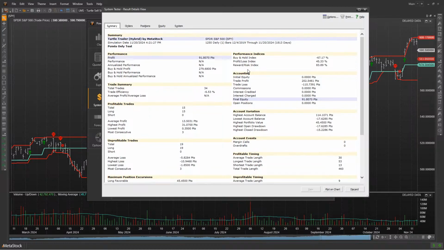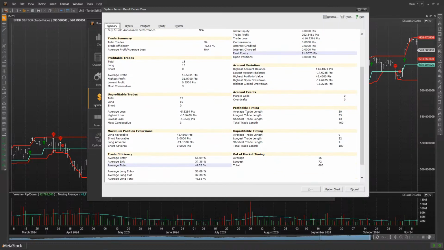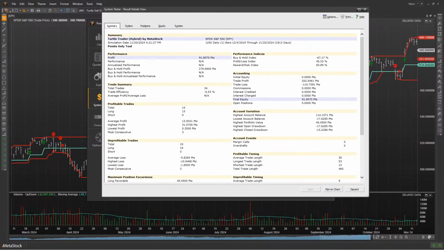Well, to figure this out, we have to go through a number of these different fields inside the system tester or this report. One thing I always recommend is that before you come to any conclusions, make sure you go through some of the more important fields, because a lot of times that might change how you look at the results. So for example, here, in order to generate these 91 points, it traded 34 times over the last 5 years. It had 15 winning trades and 19 losing trades. So it had more losers than winners. The average profit was 13.5 points and the average loss was 5.8 points.